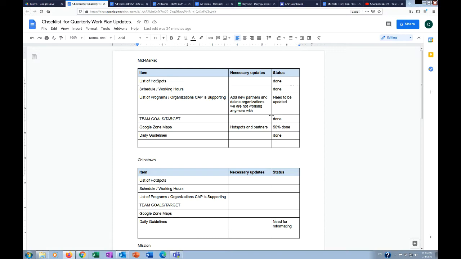Team goals targets is done. Google zone maps almost done. The zones themselves are done, and Rodrigo is currently working on naming all the hotspots and the partners his team is supporting. Daily guidelines are done. There is nothing to do. Everything is updated. Chinatown, for example, needs some formatting, but otherwise they are done.